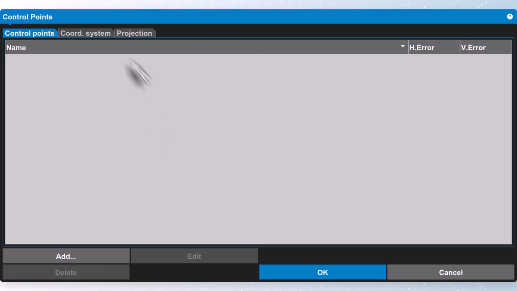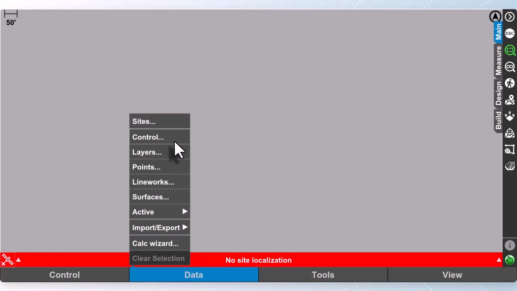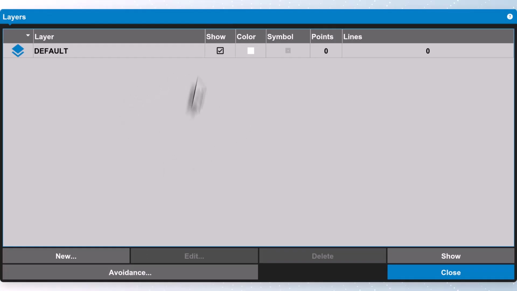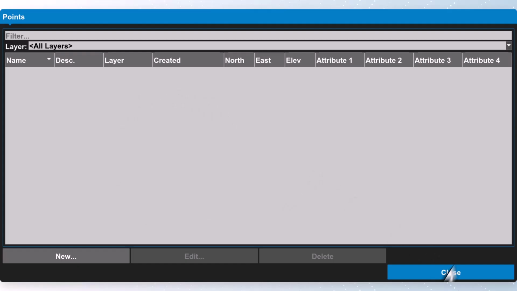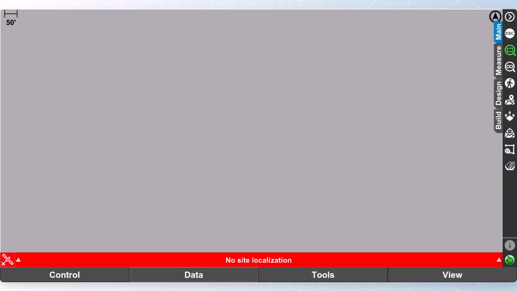Control File. This is where your control and/or job site localization is going to sit. Currently, I have no control. Layers. Currently, I have one default layer, but there's no points or lines in it. Points. I don't have any points. This is a blank project, so no points.